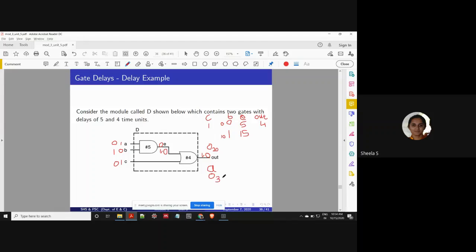So at 30 time units, the value of A will change to 0. Accordingly, when the value of E has to change from 1 to 0, it has to change after 5 units. So at 30 A changes means E will change at 35. When the value of E changes at 35, then the value of the OR gate output has to change. So it will take another 4 time units of delay.